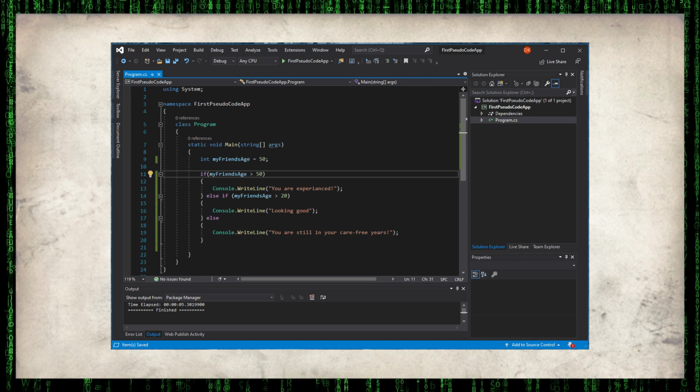Alright, so like I say, this is that pseudo code that we've now converted to actual C# code. And so you have an if statement, and you can have multiple else's to that if statement. You can have 20, 30, 40. The very last else you see here, where it says else you are still in your carefree years, you might not want to include that else. You might just want to have if else, and that's it.